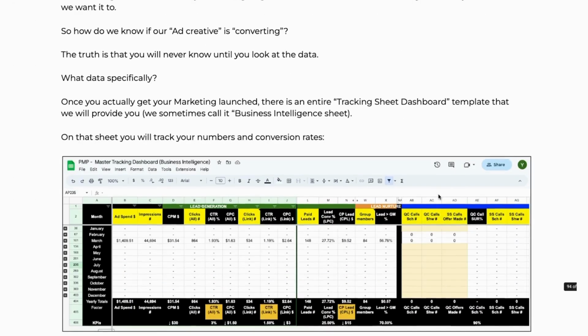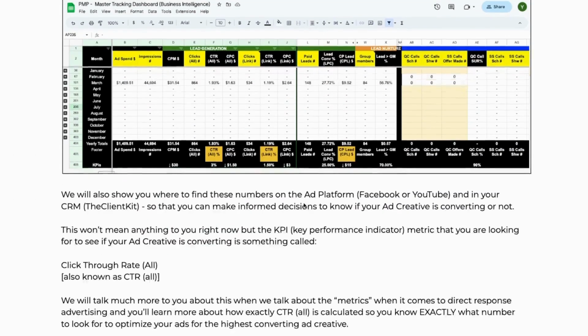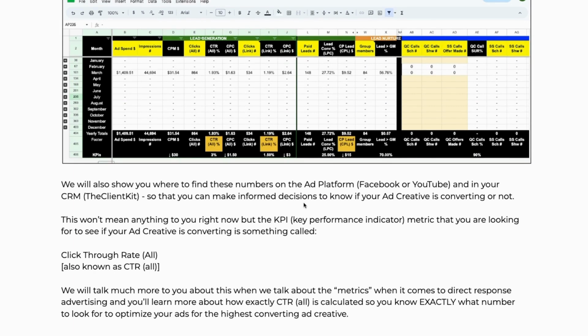What data specifically? It's all going to be about the data inside of the tracking dashboard, the business intelligence sheet that we're going to walk you through. This is going to be a template that you are provided so you can understand what the data actually looks like, okay? And we're going to show you how to get that data step by step from the ad platforms as well as from the client kit, so you can put all of that together inside of the sheet, and then make educated, data-driven decisions based off of whether or not your image ad, your video ad, and your ads in general are actually converting or not, okay?